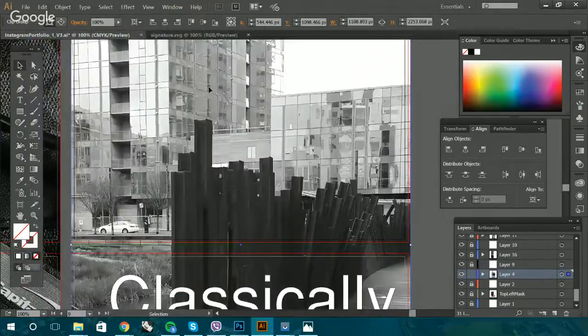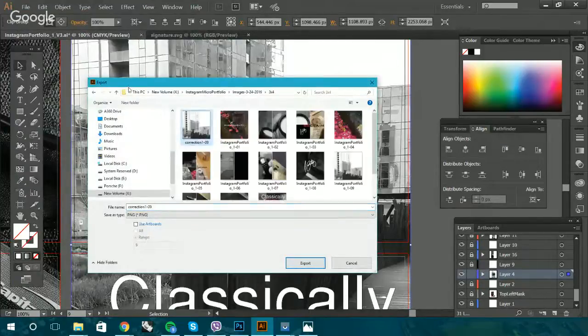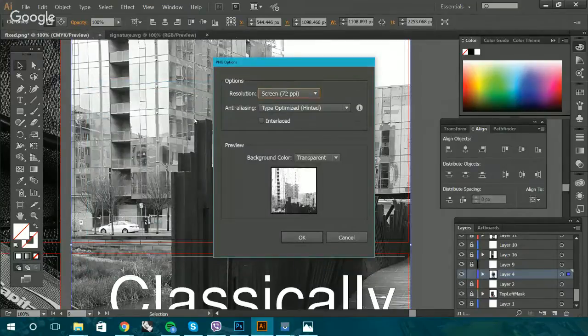I'm going to export 3.4. We're going to call this one fixed. Use artboards and just 9. Fixed. PNG. Looks good.